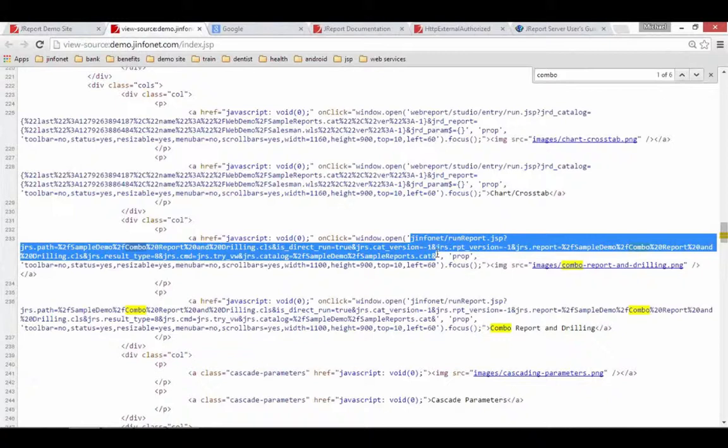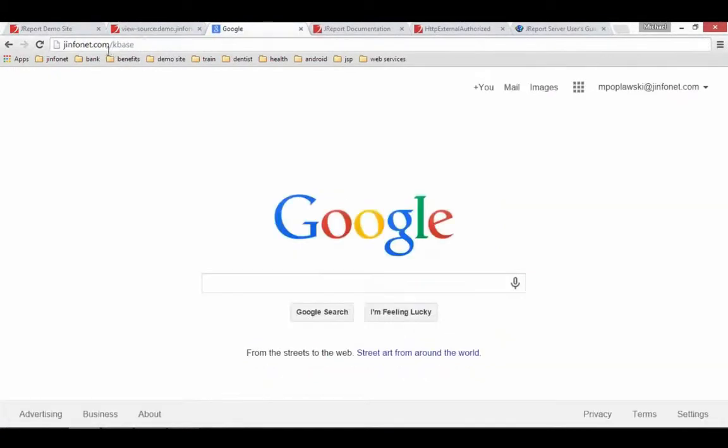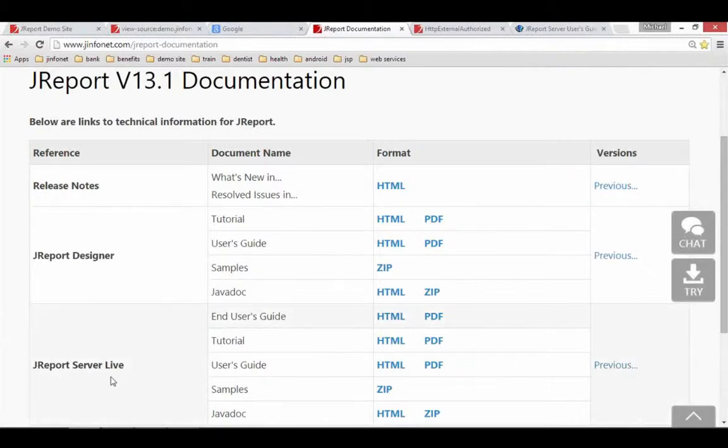If you're interested in embedding JReport on the front end, in any browser, navigate to the company website again, ginfonet.com/kbase. In the knowledge base archive under JReport Server Live, Users Guide, click the HTML link.